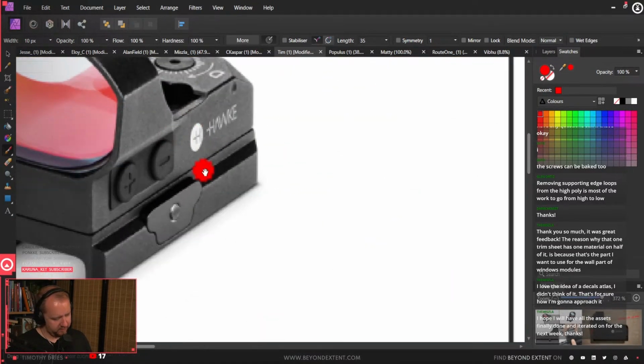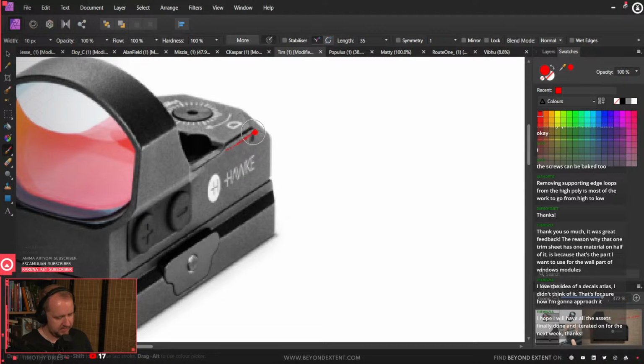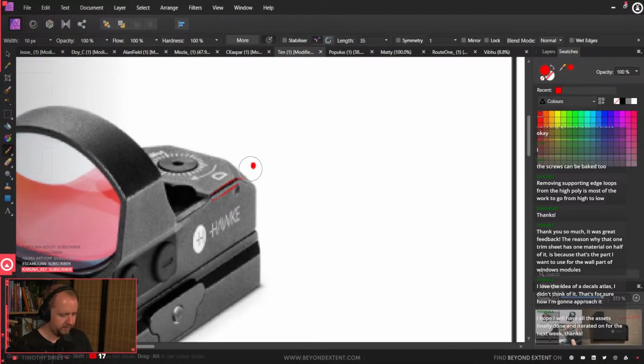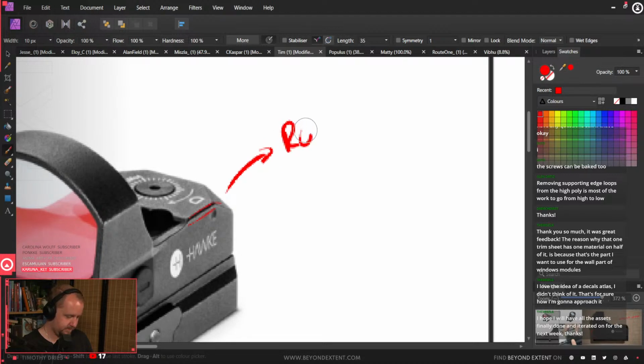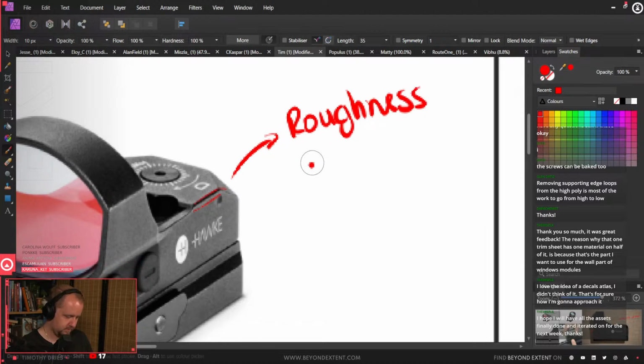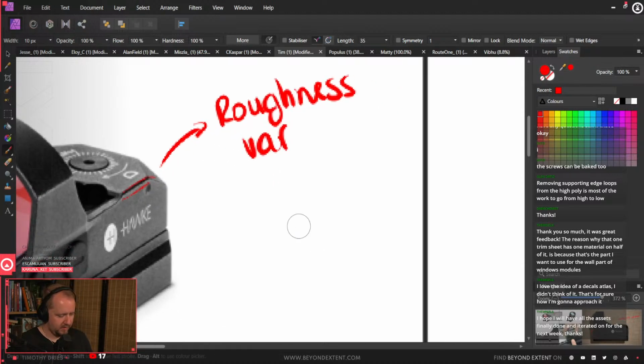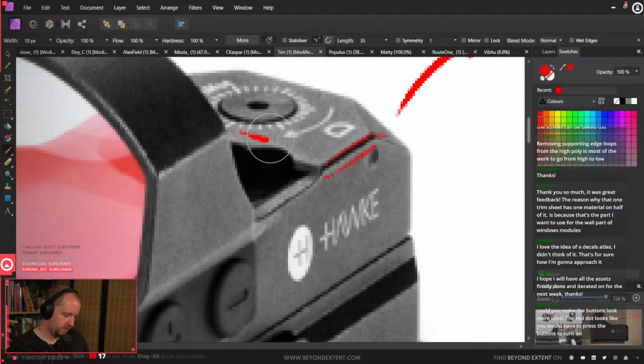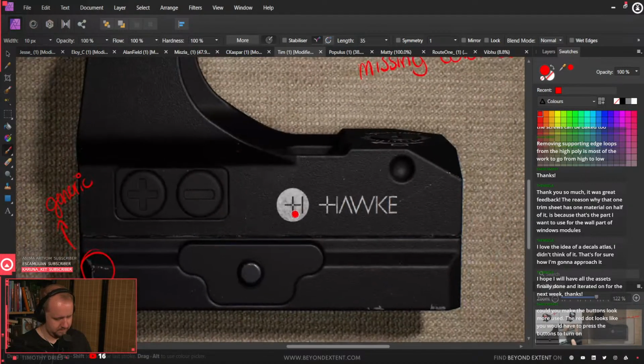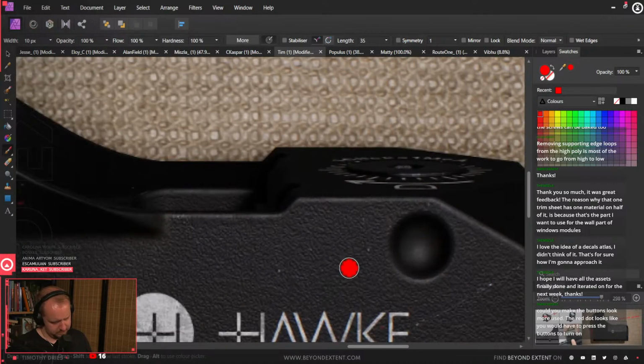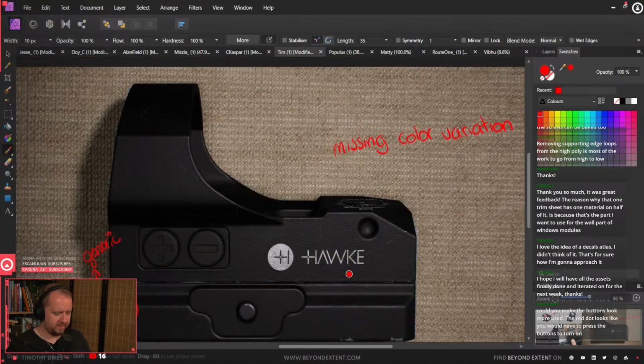I was also looking at some of this stuff, right? Where you have very subtle roughness variation. Like on the edges, it's pretty uniform. But I guess that's some of the stuff that's happening here. Kind of hard to tell with this angle as well, of course.